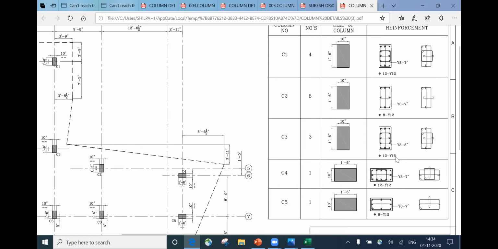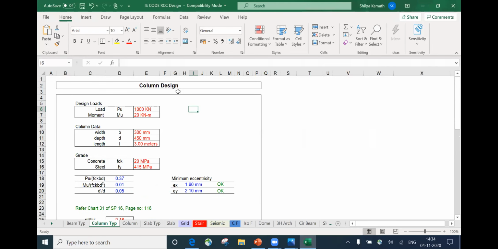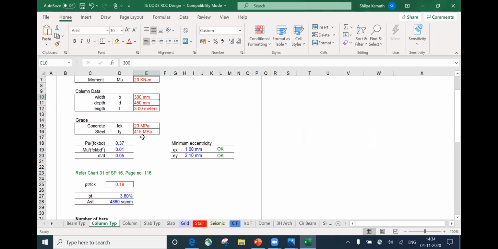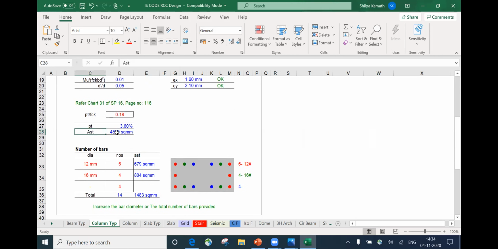You're providing 16 diameter of 12 numbers. You're providing 12 diameter of 8 numbers. That we'll try to see here. So imagine you're doing a column design, and imagine the load coming on your column is some 1000 kilonewton. And we are considering the dimension of the column to be 300 by 450 mm. So roughly I'm explaining you. The width of the column is 300 and the depth of the column is 450. Based on this, all these calculations we are going to do, and finally I've come to that I need 4860 square mm of steel in this column. That is, I require 4860 square mm of steel.